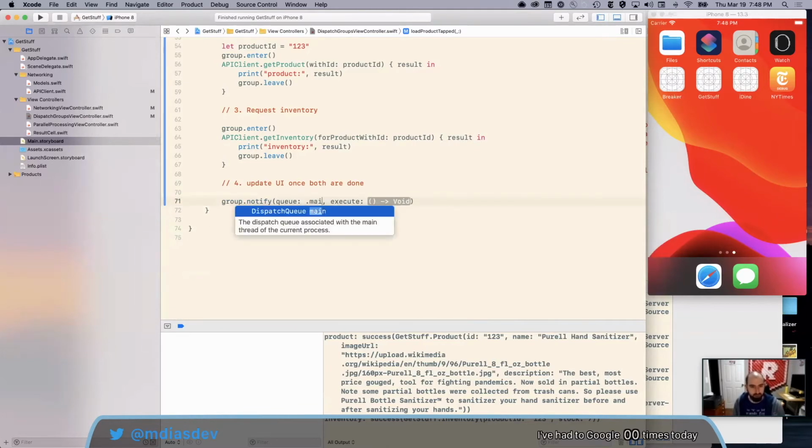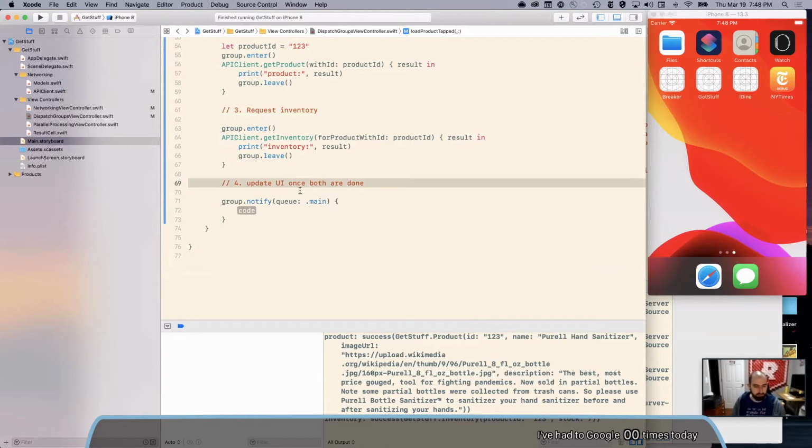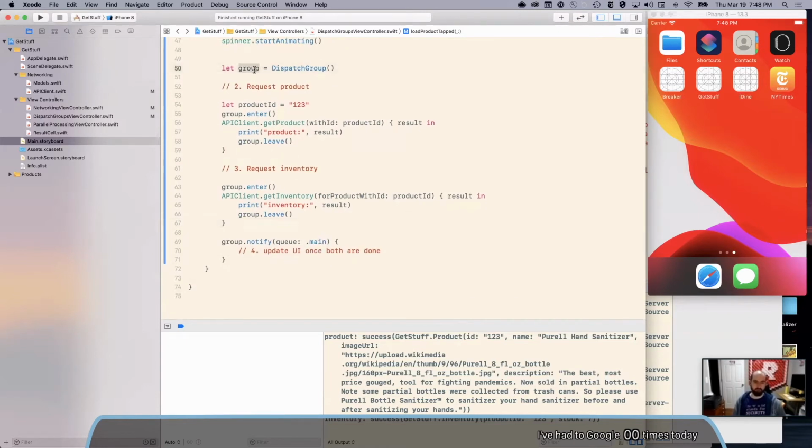So I'm going to say the main queue, and what do we want to do? We want to update the UI once both are done. So those are the main pieces of dispatch group. You make your group, you enter it as many times as you are about to do asynchronous things, and you leave it as many times as your asynchronous things finish. So it's a pretty tidy API.